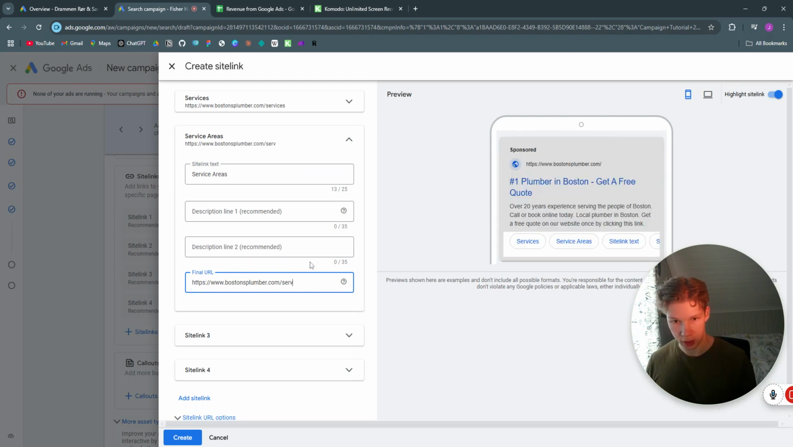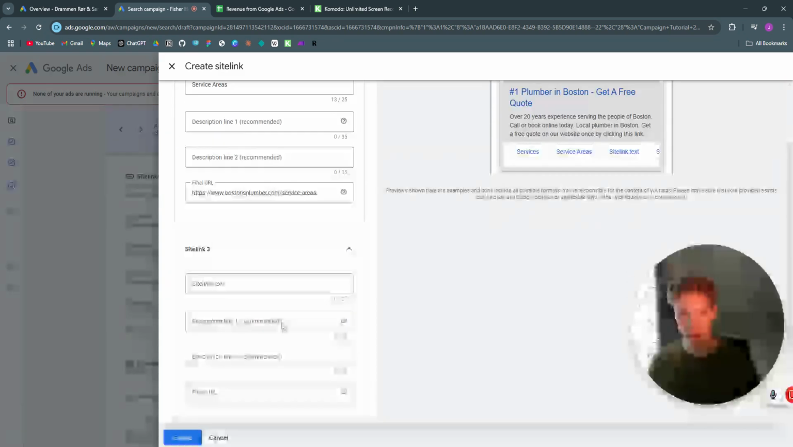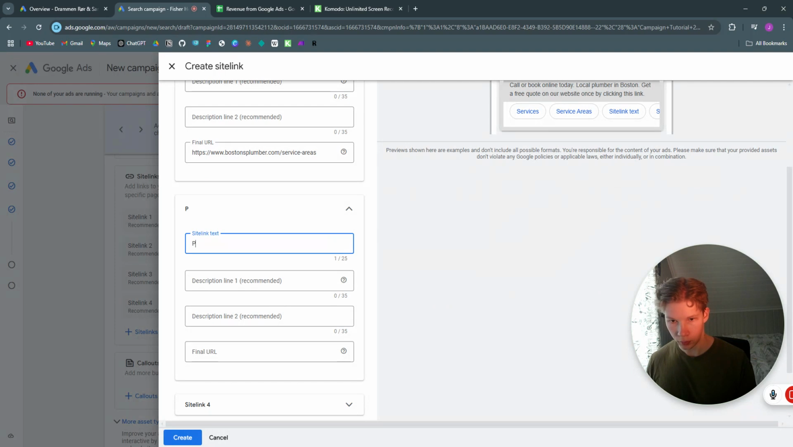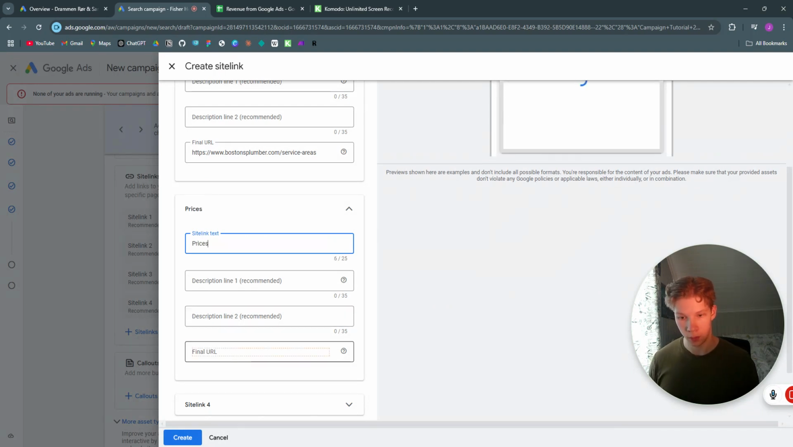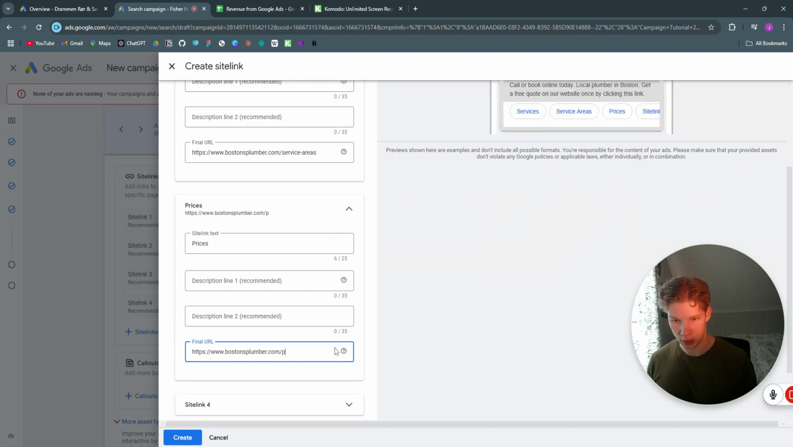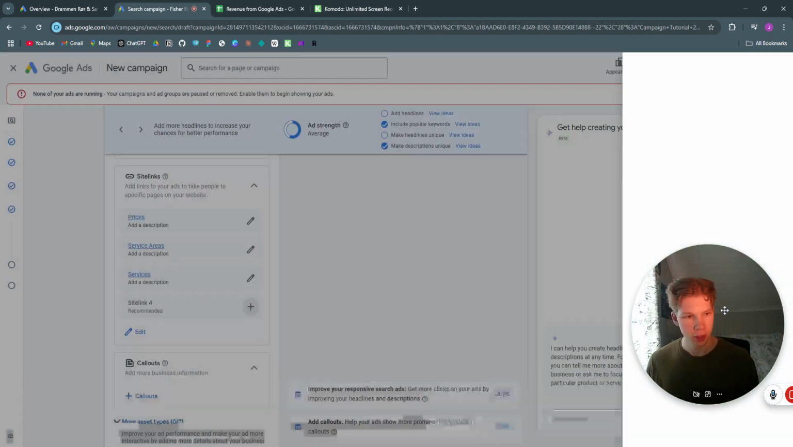Service areas and /service-areas, and also the last sitelink, which is prices. That is nice to have shown on your website. So /prices. There we go, and we can click on create and we can move on.